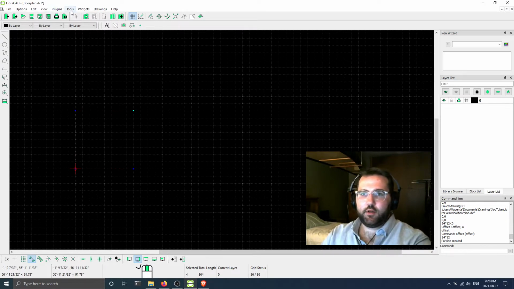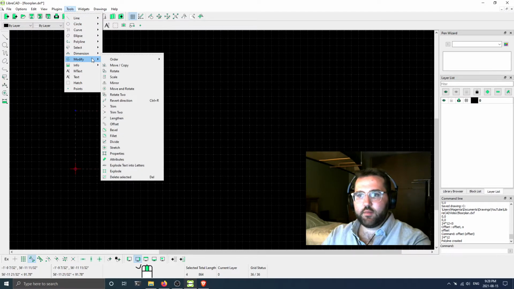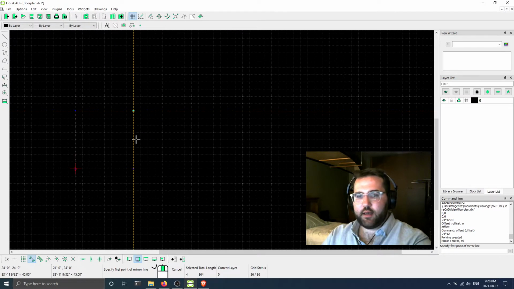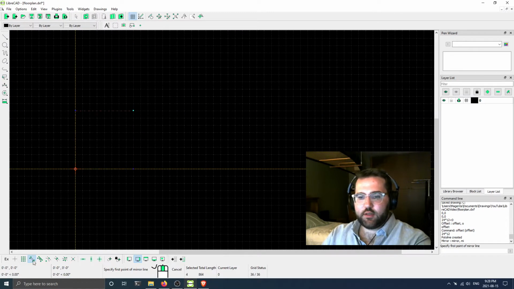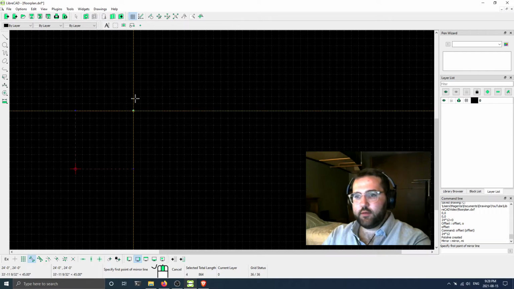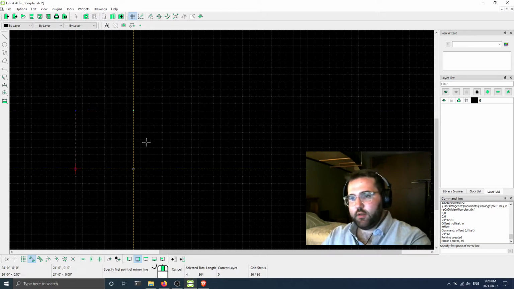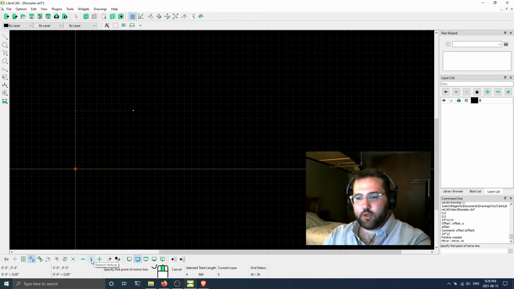So one tool that we'll look at now is in modify, mirror. So choose mirror. It'll now ask me for a mirror line. You can see that it's jumping from endpoint to endpoint, which will work fine for this because I want to mirror it along this vertical axis. But I could also decide to restrict my cursor vertically and snap to a grid point instead. And you would see that it would restrict my cursor to these points.